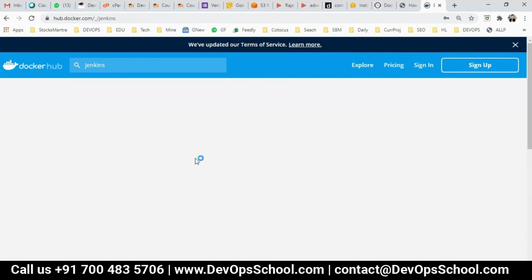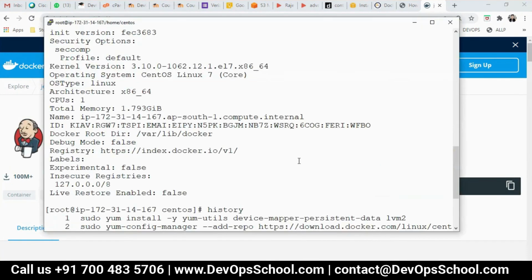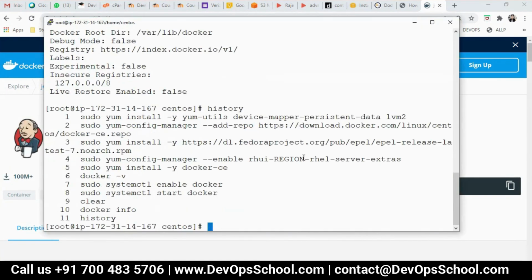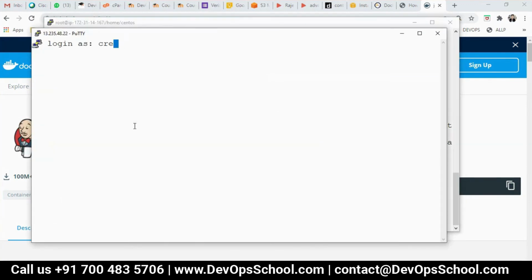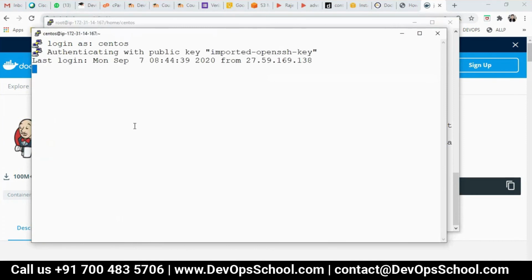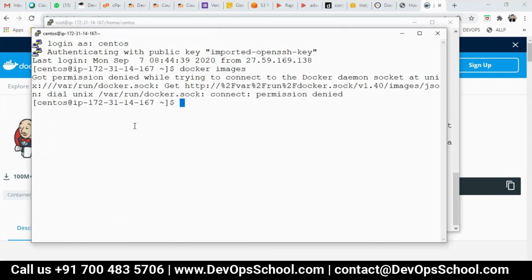How do I know which images I am having here? In order to know which image I am having, I have to log in one more time. The reason is the session got timed out and it's still running on the backup internet. Mine has not come. What is the error I am facing?